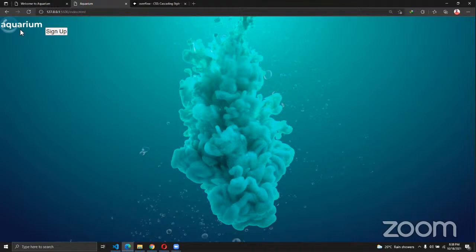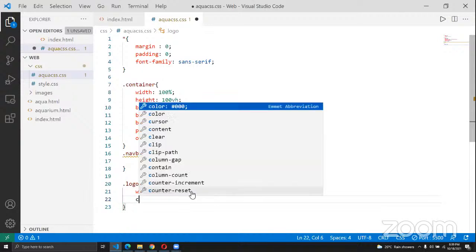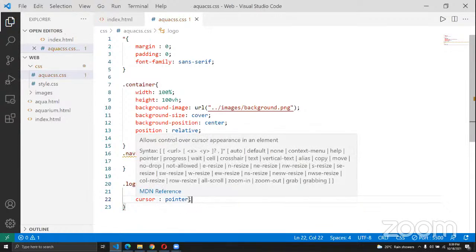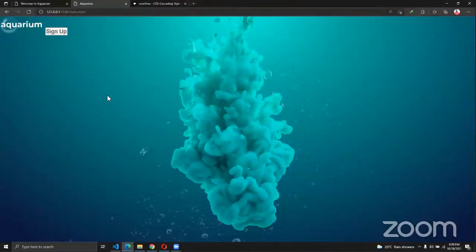Now when I go there, the cursor doesn't change. I want it to change when someone puts the cursor there. So I just have to use a property called cursor. Then for the value, I'm going to use pointer. There are very many others. A pointer is going to look like this, but there are very many others besides pointers.